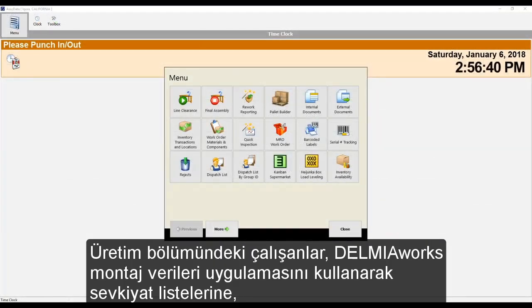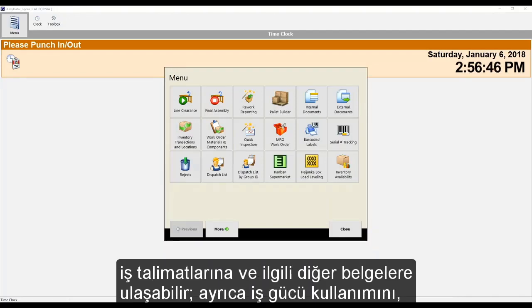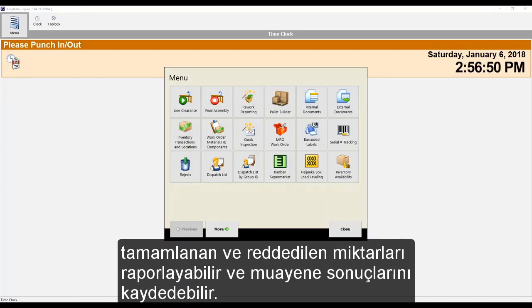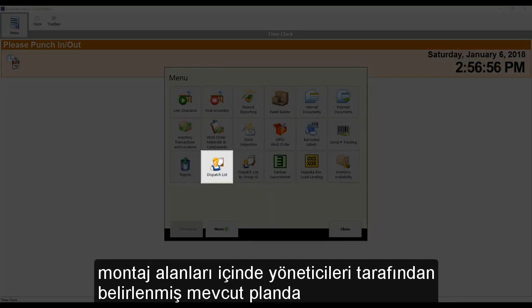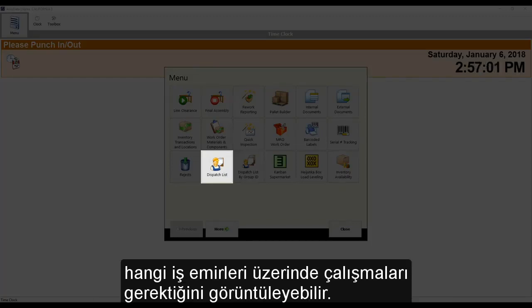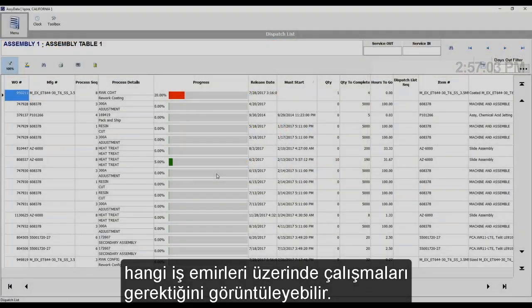Employees on the production floor use the DELMIAWORKS assembly data application to access their dispatch lists, work instructions, and other associated documentation, as well as reporting labor, completed and rejected quantities, and record inspection results. Using the Dispatch List option, users can view which work orders they should be working on within their assembly area based on the current schedule, as defined by their supervisors.